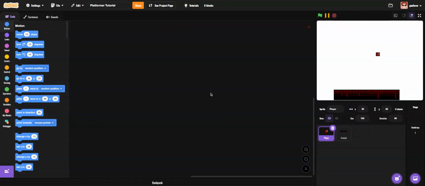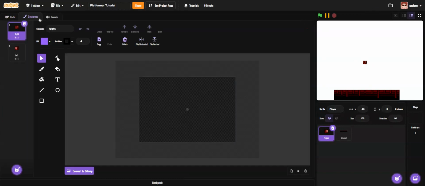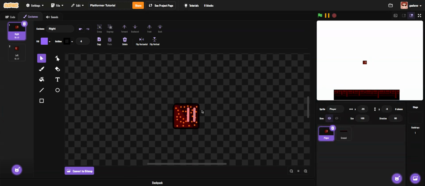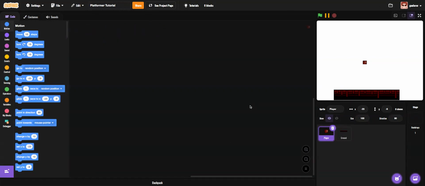In this video, I'll show you how to make a platformer in Scratch, part 1. Let's get started. Okay, I have a sprite called player. Here's the player. I have two costumes. This is when the player moves to the right, and this is when the player moves to the left. In this video, I will show you how to code the player and the ground. Okay, let's start with the player sprite.